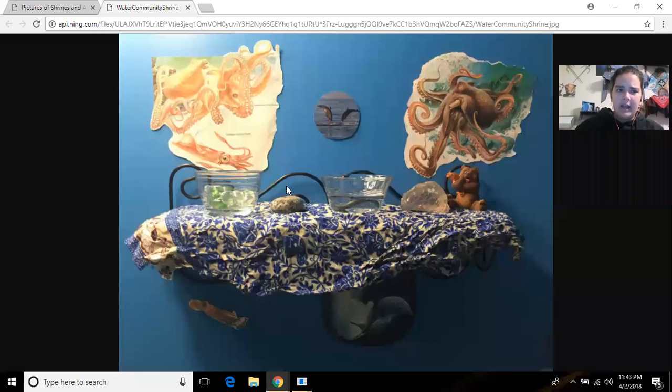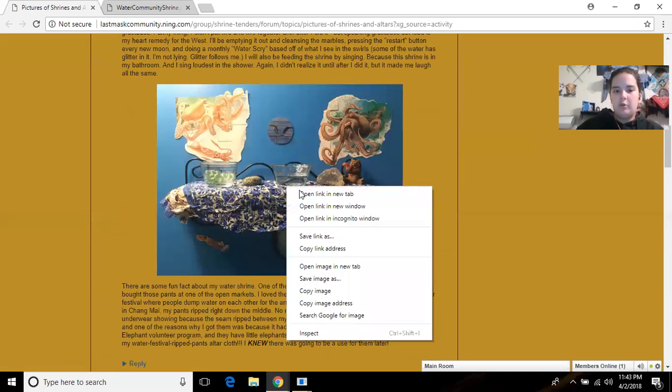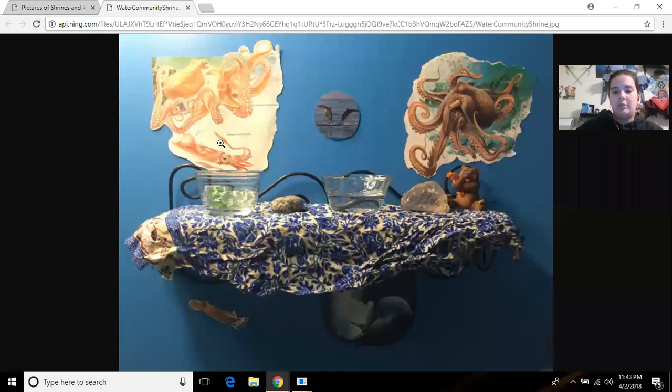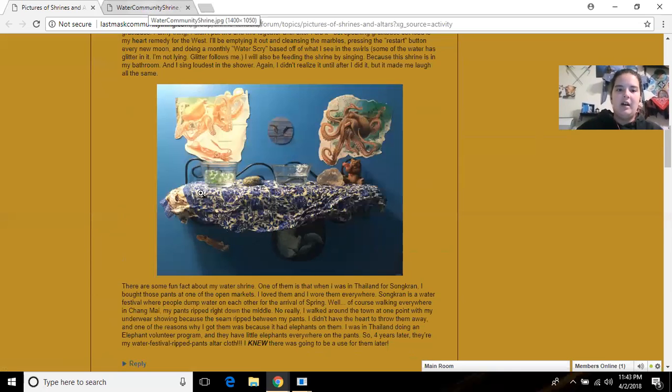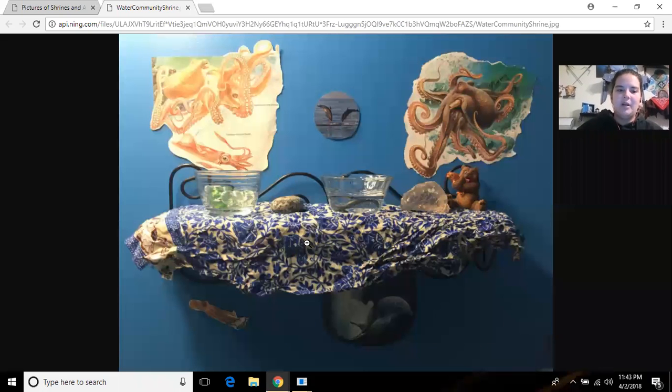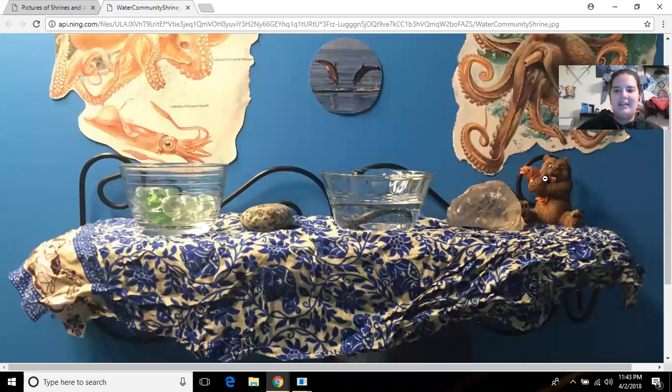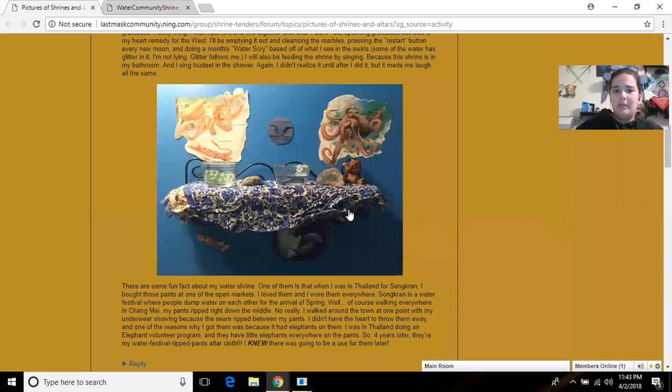And when you click on it, like if you right click and then open link in new tab, you'll still get the full size picture. So it'll be like, oh, Stephanie's picture is really small. I'm going to click on it. Oh, look at that. She has marbles in her thing. And look at that, she has a bear holding a fish on her water altar. All right, so that way you can see a little bit more detail than you would have before.